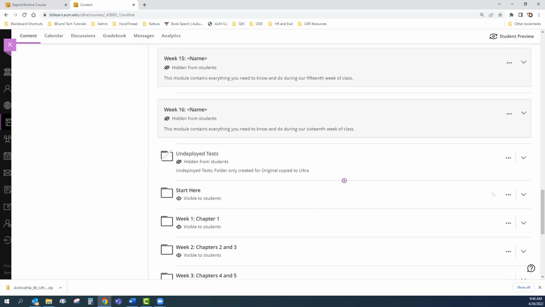Obviously, we're going to do due diligence and make sure that everything is copied into the course correctly. And that is how you do course export and import. If you have any questions, please contact your instructional designer.